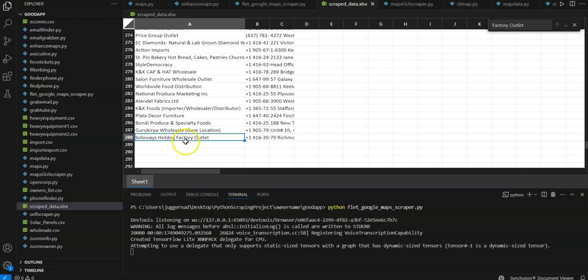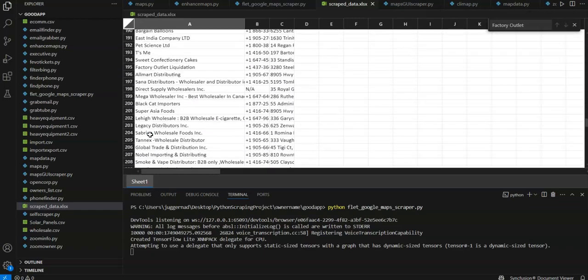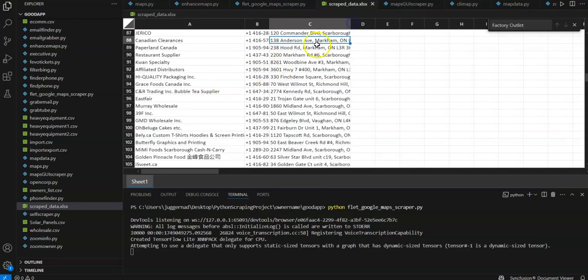So it's all here, and it has 288 companies that we scraped together with their phone numbers and addresses. Yeah, the address is here. So we successfully scraped that city and province for the wholesale companies in their vicinity.